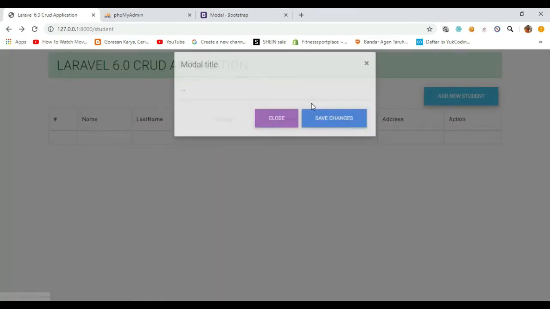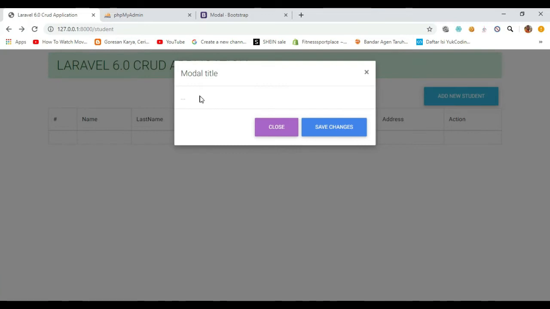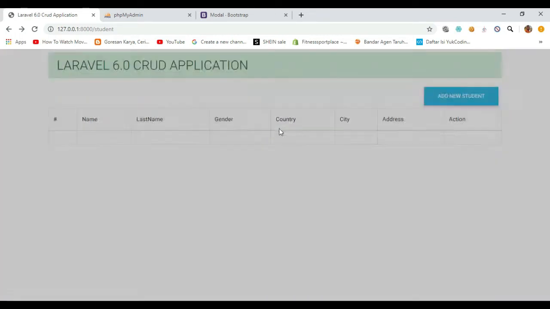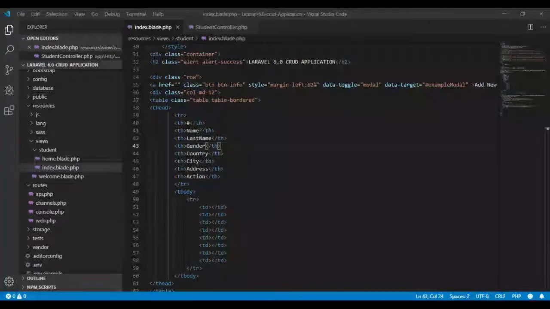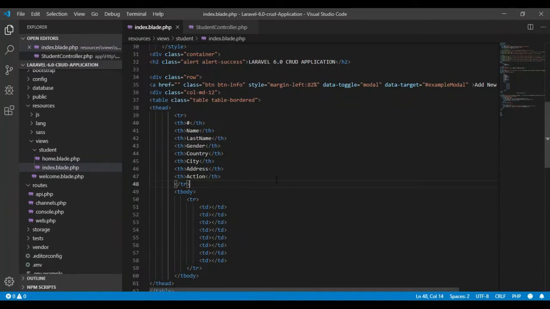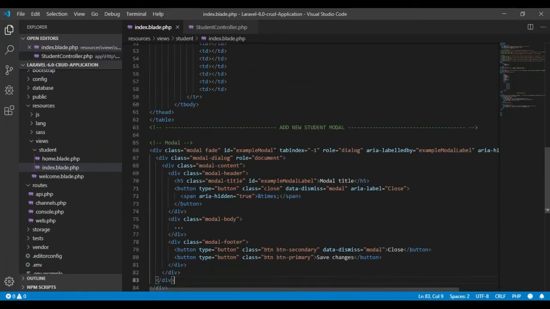Inside this modal, I need a form with input fields. So let's go back to the code. Inside the modal body, let's add one form here. It will be form method post. Oops, sorry, it will be like this.